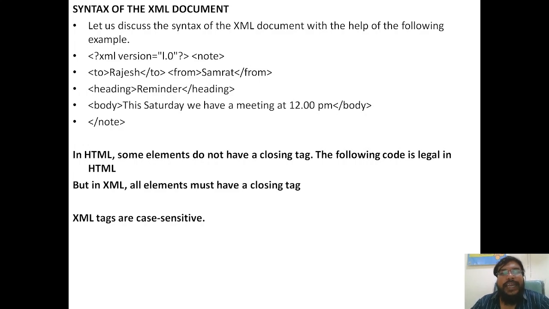After that, we have taken a heading, that is the heading of a reminder. And after that we have taken a body, that is, this Saturday we are having a meeting at 12 at noon. So looking at the code itself, we are able to know that a note is being sent from Rajesh to Samrat, that it is a reminder that they are having a meeting at 12 p.m. this Saturday. So that is how an XML document defines what the data is.